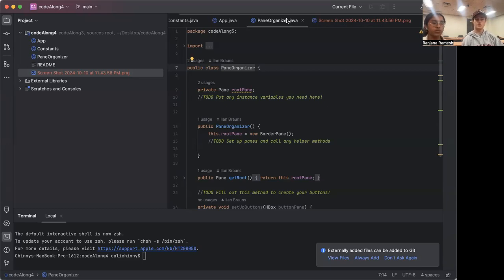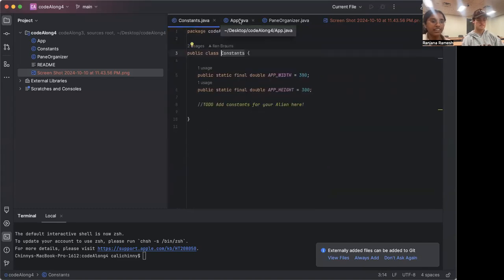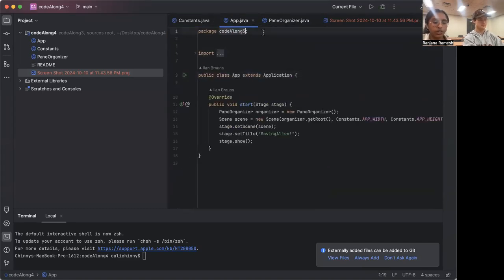Quick note, after you clone the stencil, make sure to change at the top package Code Along 3 to Code Along 4. You're going to have to do that in all of the files that you're pulling, or otherwise it won't run. We're going to leave it as Code Along 3 because we've opened it on its own and it's fine like this. But if you're having an error where everything is red, it might be because your package is still named Code Along 3. So just go ahead and change that.